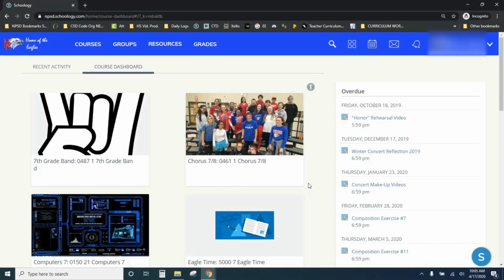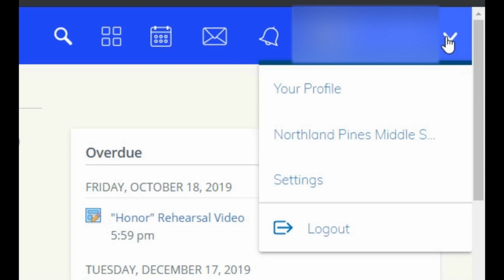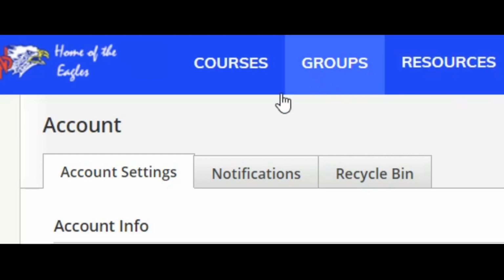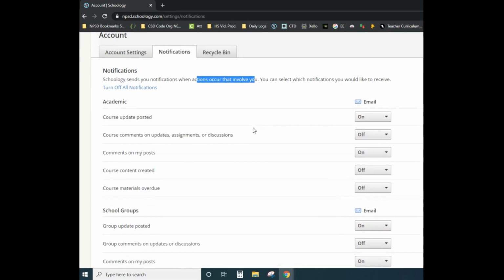To set these up, log into Schoology and from your home page, find your name on the upper right-hand corner. Click the down arrow and go to Settings. At the Settings, look for the Notifications tab and select that. Under Notifications, you can see the different notifications that are available when actions occur that involve you.